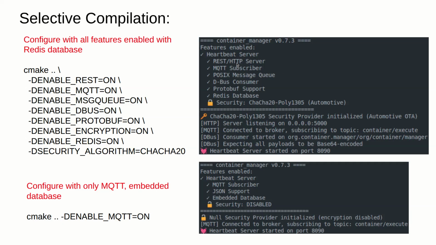So here we can see that the HTTP server, message queue, MQTT, dbus, everything is on. The protobuf support is on. The Redis database is on. SHA has been selected, so based on this, we can see that it is encrypted, and you can see all the protocols are up and running, and even the heartbeat server shows that it is running at port number 8090. These are customizable ports. You can write whatever port number you want as per your requirement.